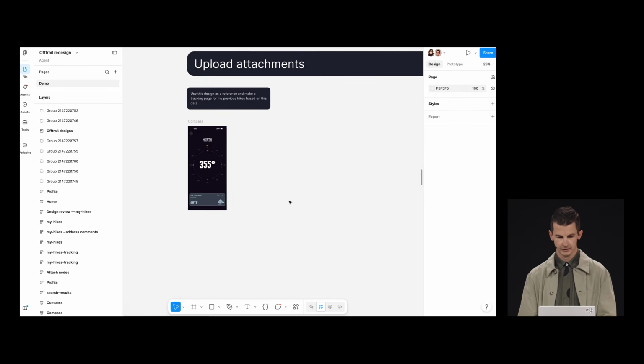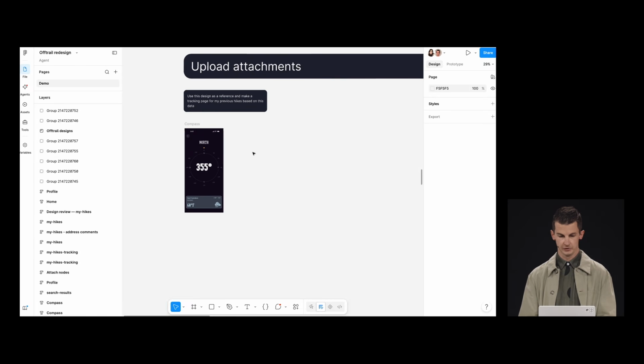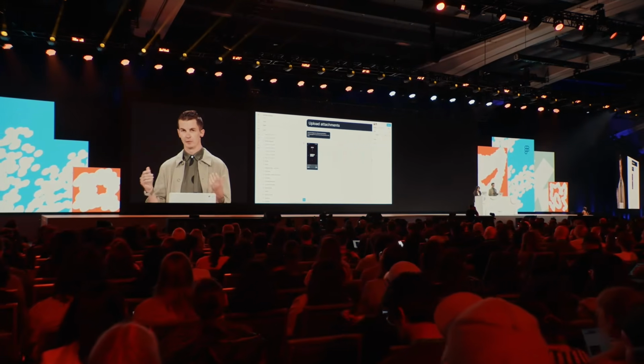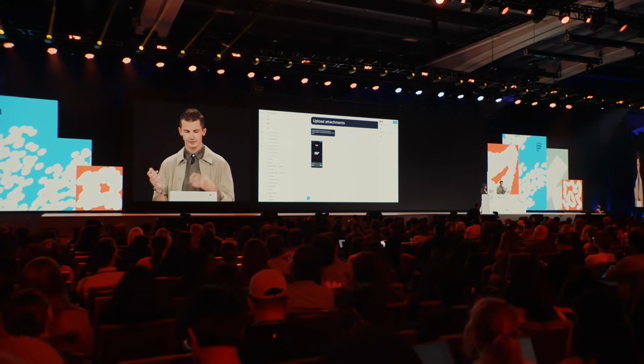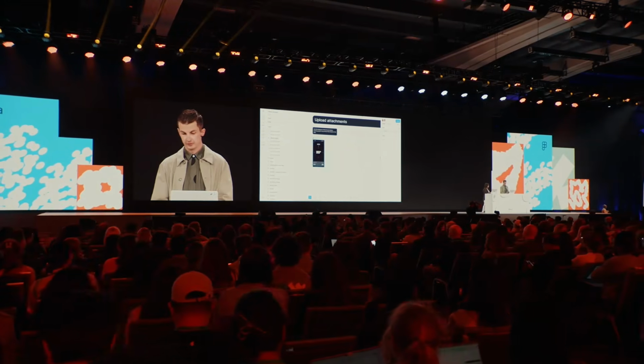While that's going, I just want to show you attachments real quick. So let's say we're working on our Off-Trails app, and I decided, hey, what if we could create a tracking page? So for all my hikes, lots of our users are uploading their activities to their watch, to Strava, etc. Why don't we just use that? Maybe we could use that data.